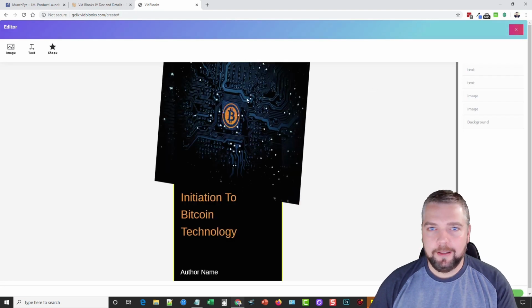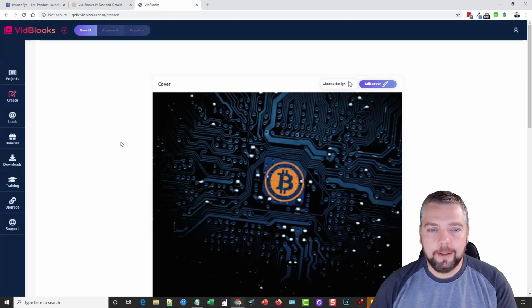And even though it looks like it's kind of smashed and squished up here, you can edit it and then it'll adjust it when it creates the book. You can add images, text, shapes. When you're done, you can either click save down there or you can close the editor.